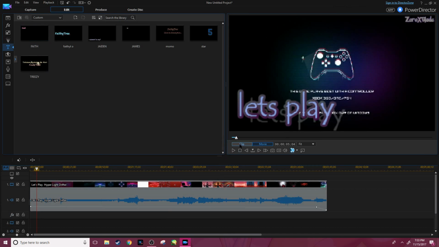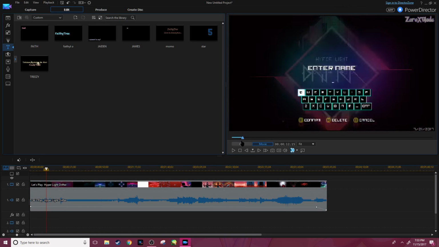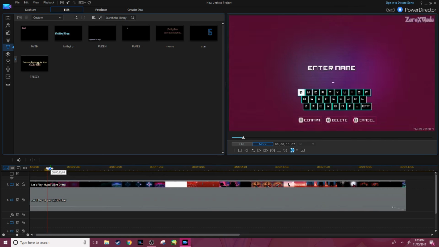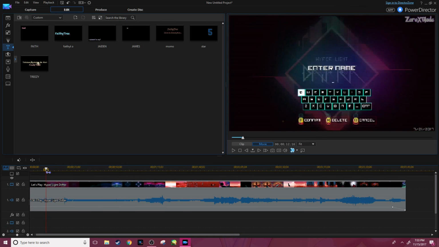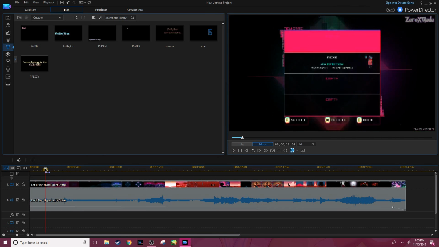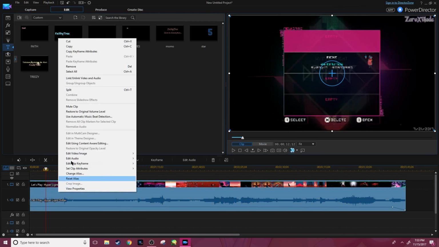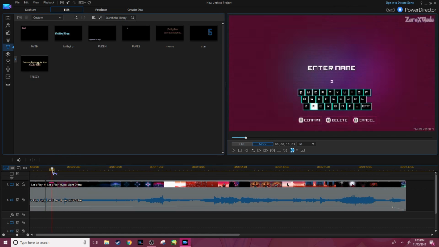Cool. Now how do we do a cut? Let's say he doesn't want to have this enter name screen show up. Well, let's click this little arrow here and drag it to the frame or spot right before enter name pops up. Also, you might want to pause the video before you do that. And then just release, and then right click, split, or Control T. I just do everything in the mouse.